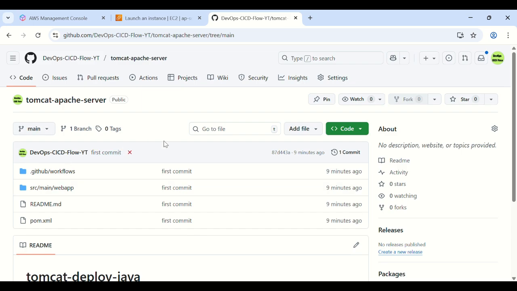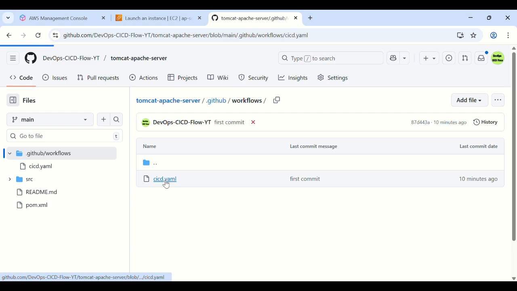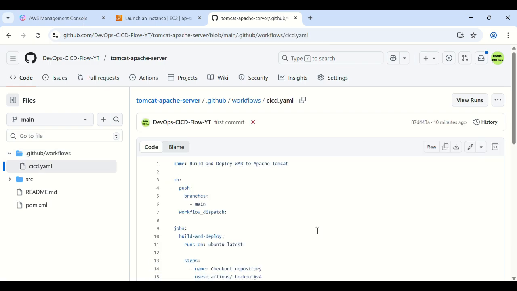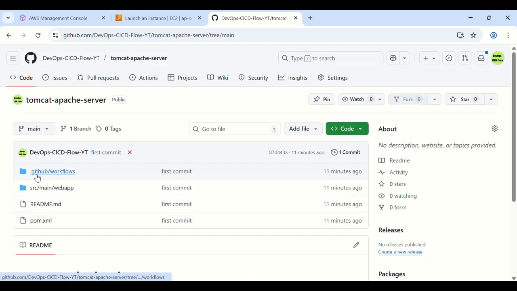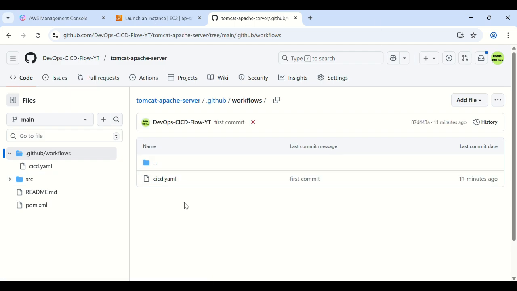Now let's see the CI/CD file. Click on this and click on the CICD.yaml file. We will see this file from scratch. For creating the CICD.yaml file, we have to create the .github folder first. You can see .github is already created, and inside .github we have to create a workflows directory, and inside that we can create multiple CICD YAML files. This .github folder is at our root level, and inside it we have created the workflows directory.